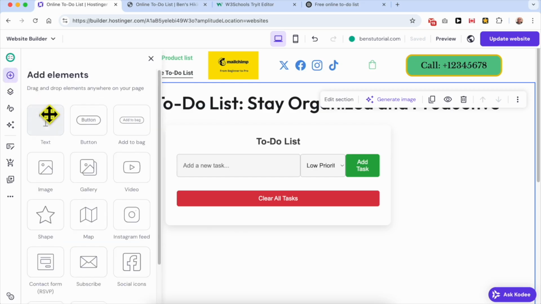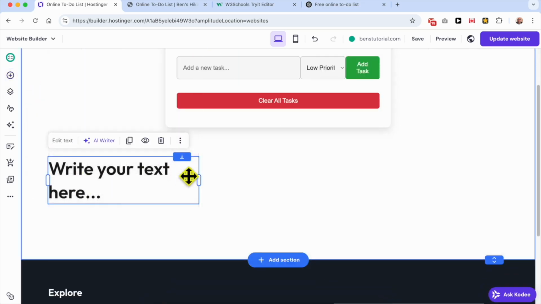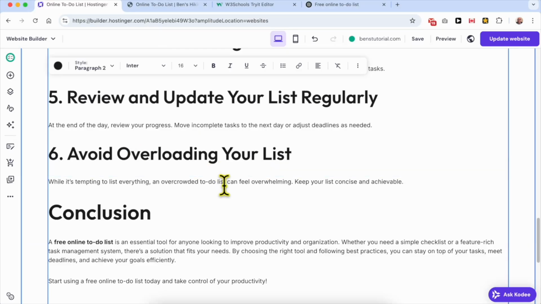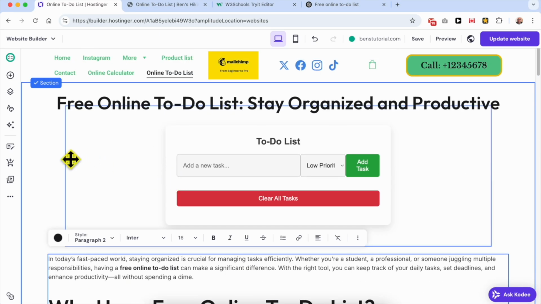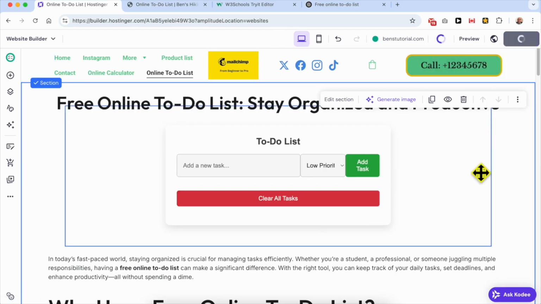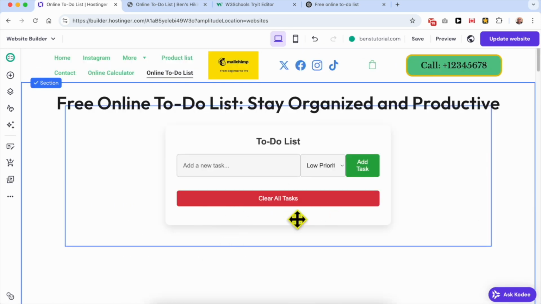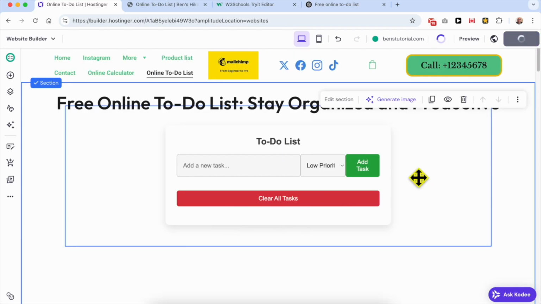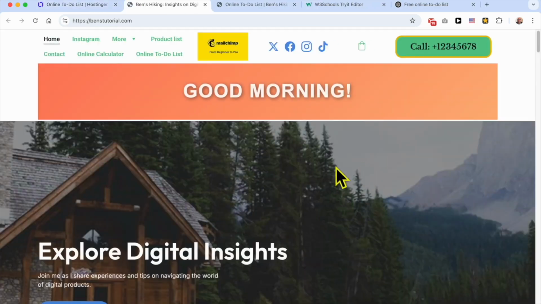And add the text element here, make it wide, delete the existing one and add the one I got from ChatGPT. Now update my website. I think I need to leave a little bit of free space below the tool because my tasks are shown below. Let's update my website again and let's view my website live.